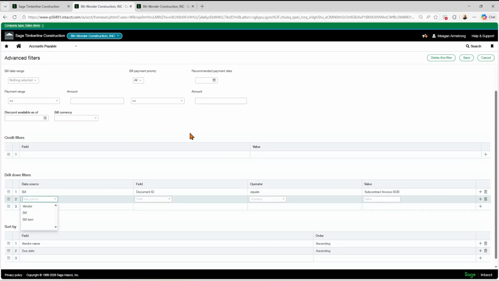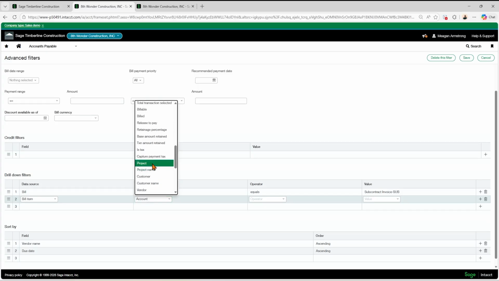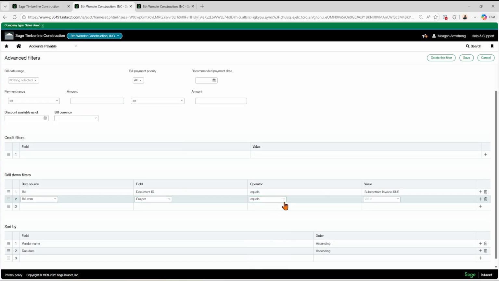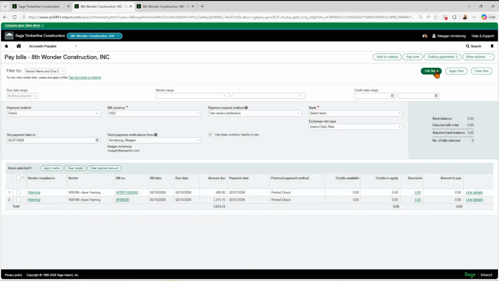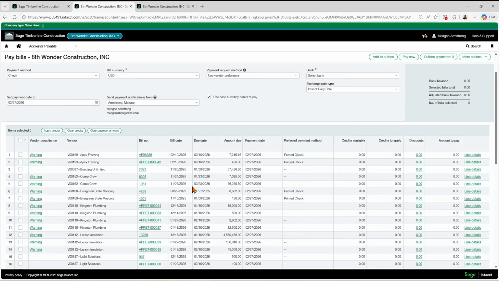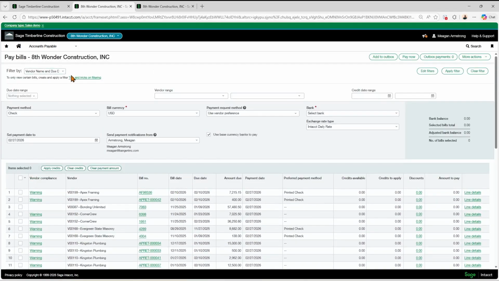And then in bill item, you can even drill down to the project level. So you could do project name, this is project ID. You could do equals, and this is going to give you a drop down of your available projects that are active and open. So I'll do anything for this Astrodome renovation here on the bill item. So we'll hit save and we'll hit apply. So there's all of the ones that have the Astrodome renovation project on it.